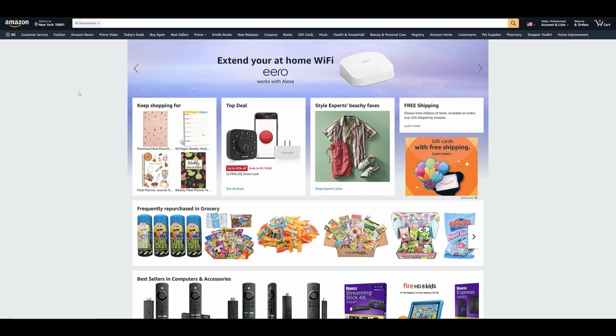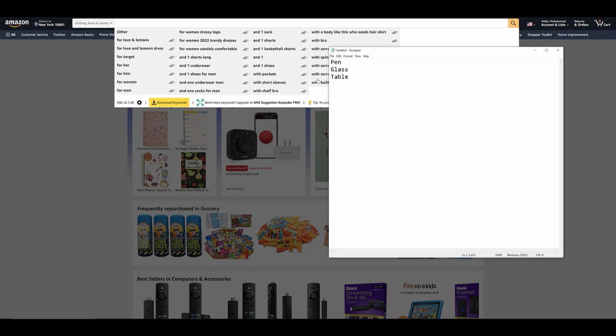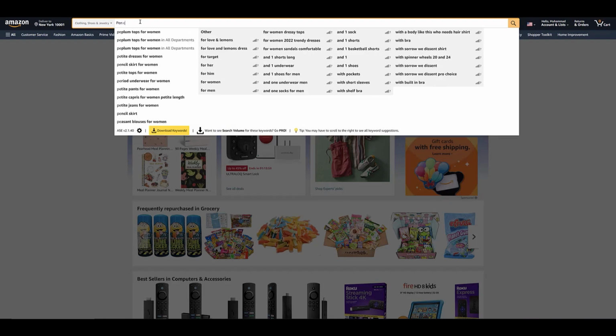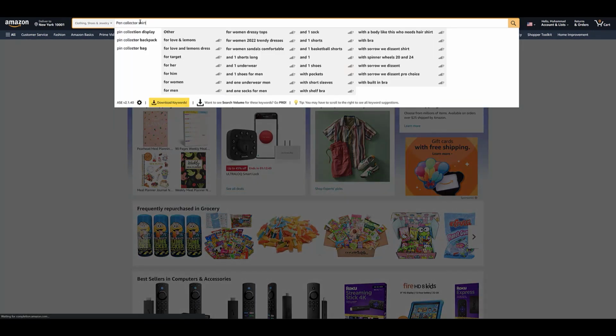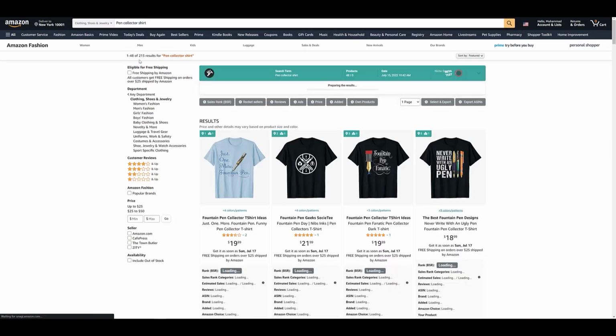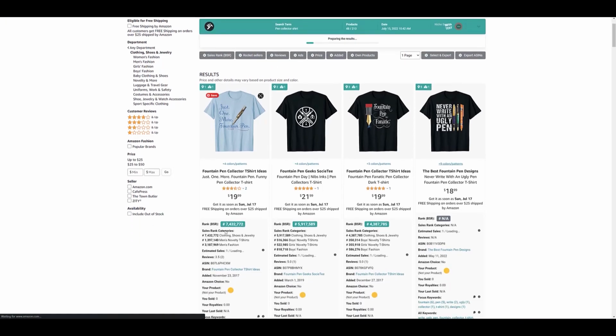So here I am on the Amazon main page, and I'm going to choose the clothing category, and let's say the first word in our notepad, this pen. So if we type here pen collector shirts, let's see what we got. We get only 213 results, which means that we have already found a low competition niche. Let's see the BSR values. So this one has quite a low BSR, not too high.